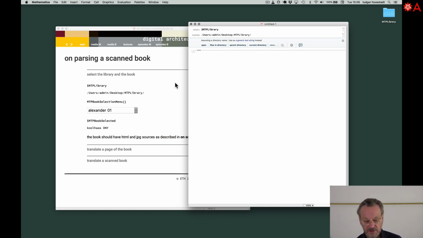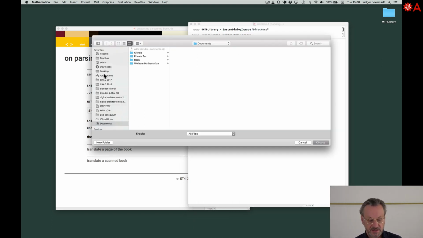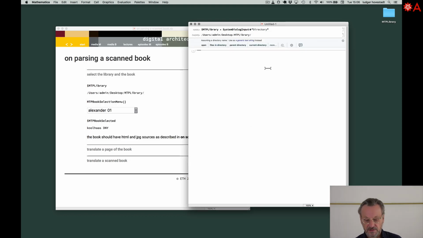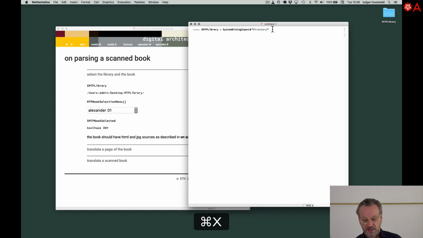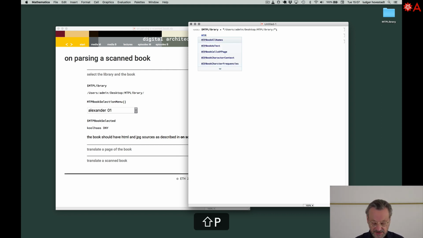That's fine. If not, for example, say empty with library is system dialog input of directory. Ask that, and then we can have this is our library, or you can simply take this, it's already a string, it should be this file name, and then our library is linked. We can then check for all the books available. This is the MTP book selection.